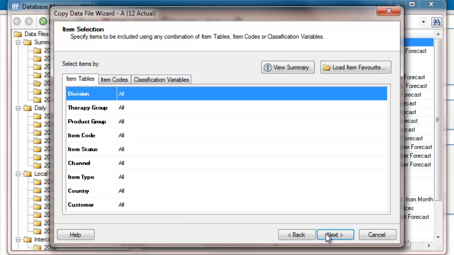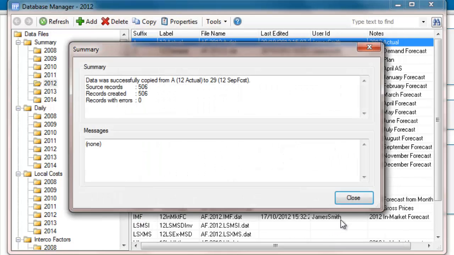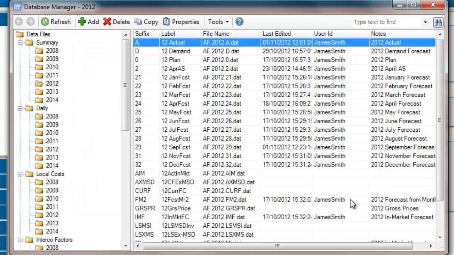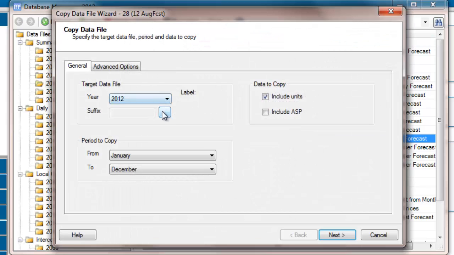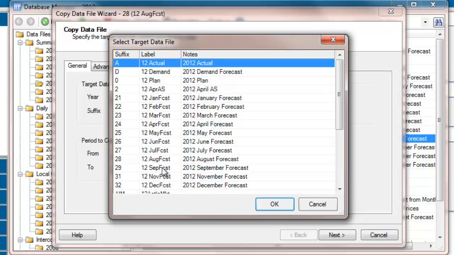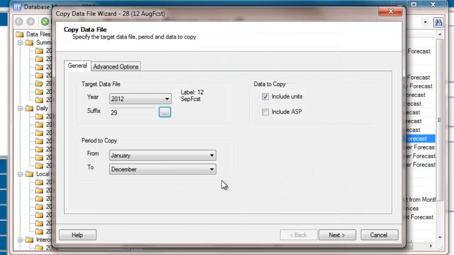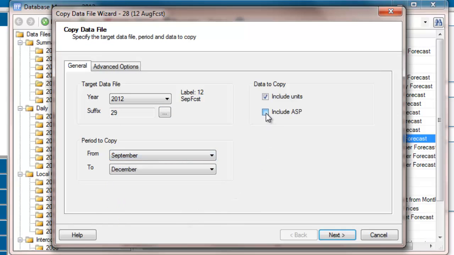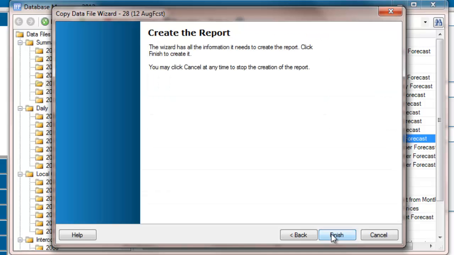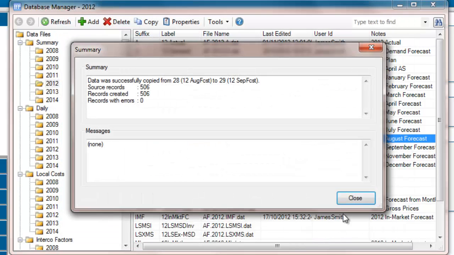Follow through the wizard and make sure there are no errors. Select a forecast file from the most recently completed month, here August forecast, and press Copy. Select the target file as 2012 September forecast and period to copy to cover the remaining part of the year. Move through the wizard without making any more changes and the actual file will be updated.